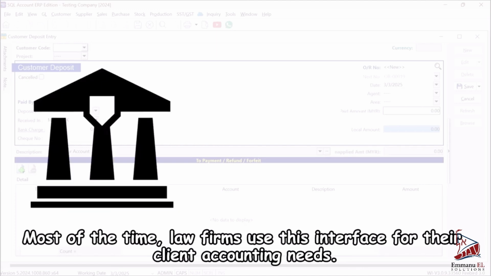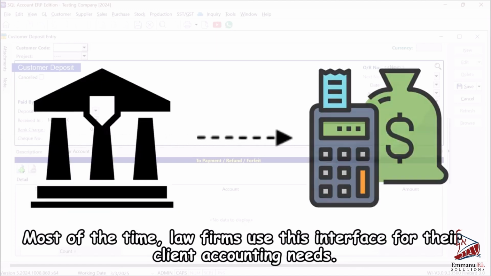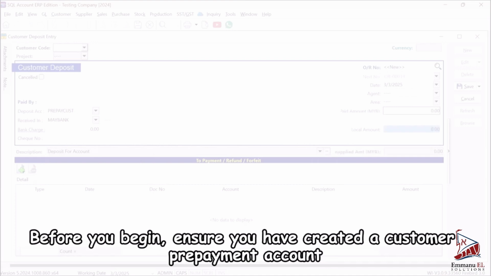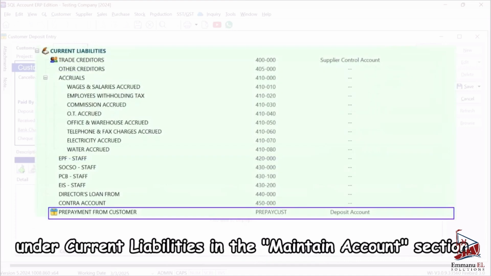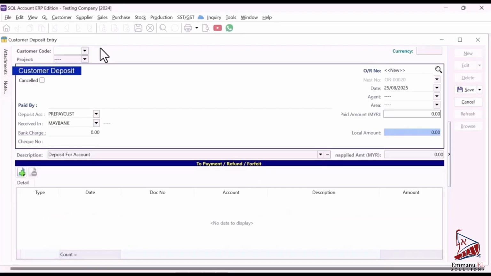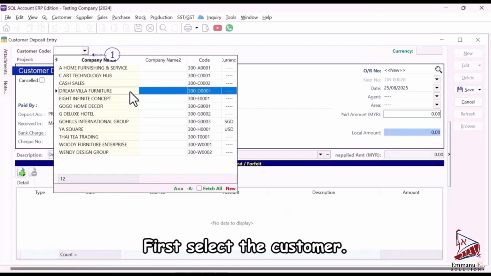Most of the time, law firms use this interface for their client accounting needs. Before you begin, ensure you have created a customer prepayment account under current liabilities in the Maintain Accounts section. Let's begin. First, select the customer.